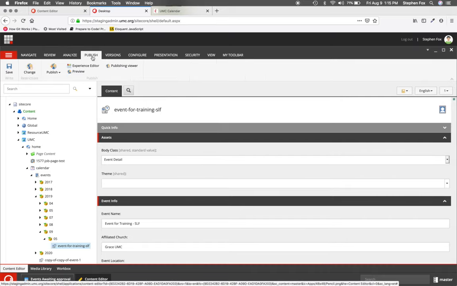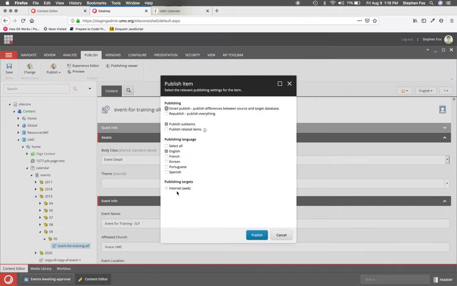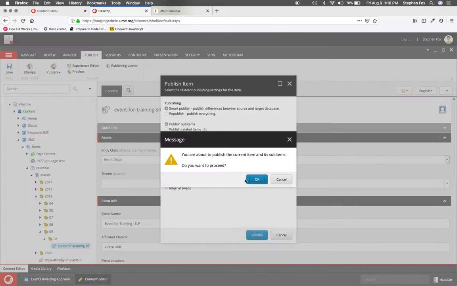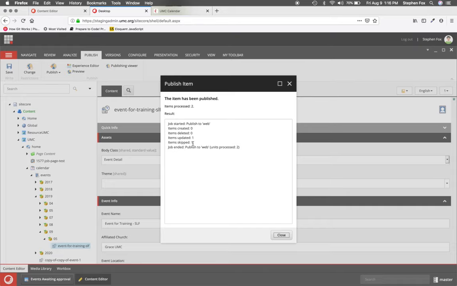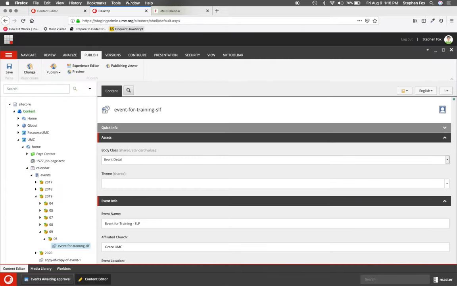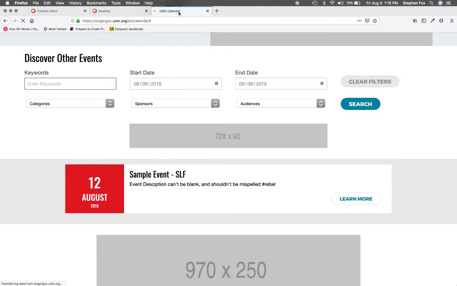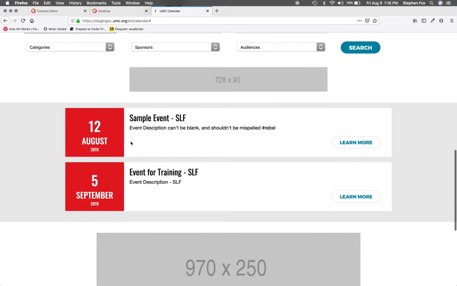This item looks good to me, so I'm going to go to publish item and make the proper selections, which in this case is just smart publish and sub-items in English. Publishing sub-items is not necessary, but I keep it checked just in case. So we're going to run the publish. One item was updated, one was skipped, and we're going to close this item, go back to the calendar and reload the page. So now we've got two events. That's the event approval process.